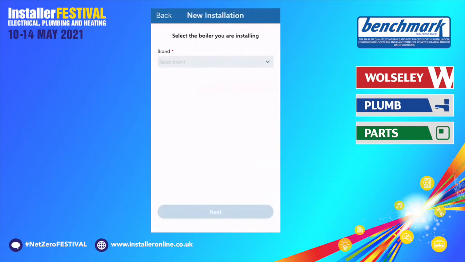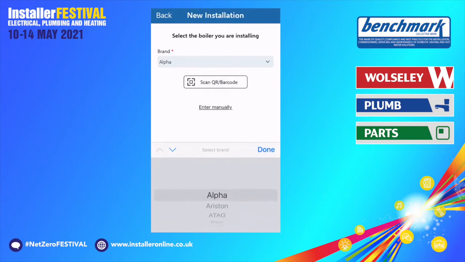It brings up the screen which shows me the boiler for me to select. If I click on the boiler, it gives me a drop-down menu with all of the boilers associated with the Benchmark scheme. Now you can either enter a code manually or you can scan a QR code. I've got the new install screen that's come up here, and it has a drop-down list of all of the boiler manufacturers associated with the scheme.